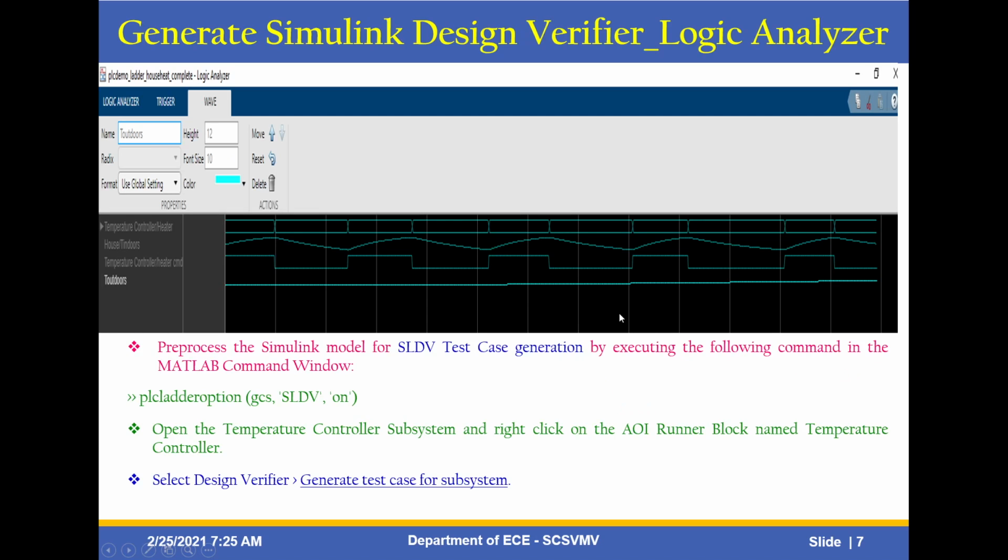Then finally we can see this by using the logic analyzer also. You can generate a Simulink Design Verifier by using the logic analyzer block. In this Simulink window itself, the logic analyzer block is there. At the time of simulation, you can see the logic analyzer output like this. This is a pre-processed Simulink model for SLDV test case generation by executing the following command also. Once you type this command, you will get this type of logic analyzer output. Then open the controller subsystem and right click on the AOI runner block named temperature controller. Here also there is one more option before you run: select Design Verifier and generate test case for subsystem.